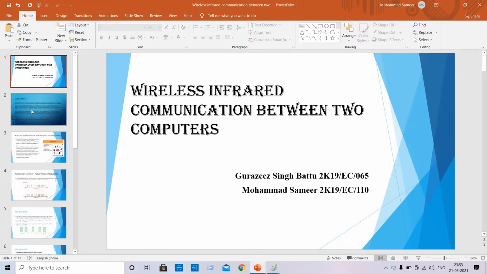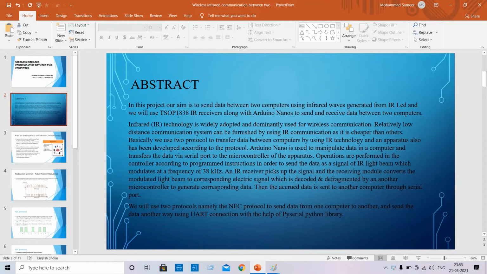And this is the aim of our project: to send data using infrared waves, by using an IR LED to send waves and a receiver called the TSOP1838, along with an Arduino Nano.